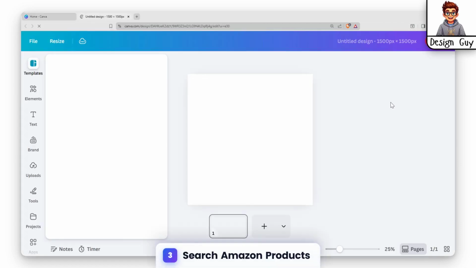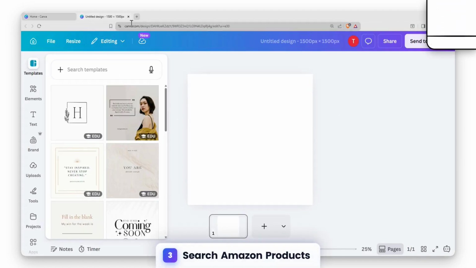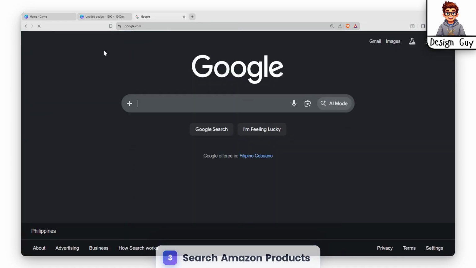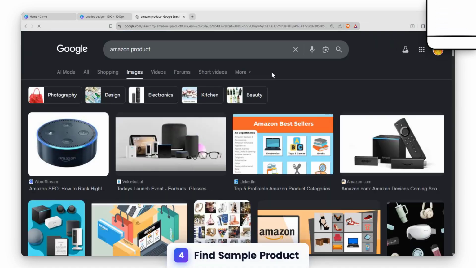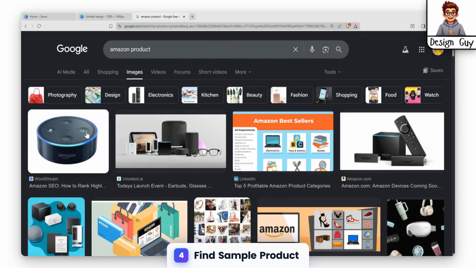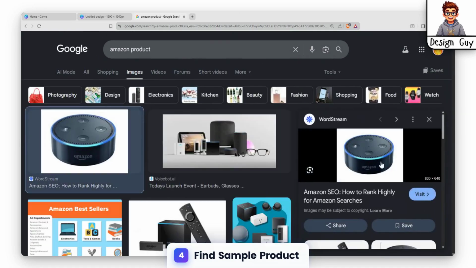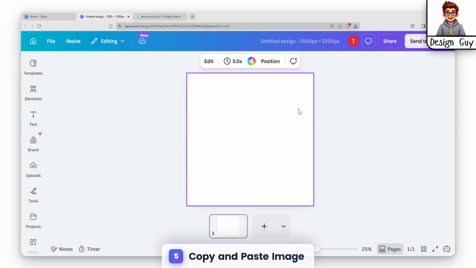Now, search for products on Amazon by entering keywords in the search bar and browsing the available listings efficiently. Type Amazon products and select a sample product from the list that appears, similar to the one shown here on the screen. Copy the image, then click here and paste it into this location.